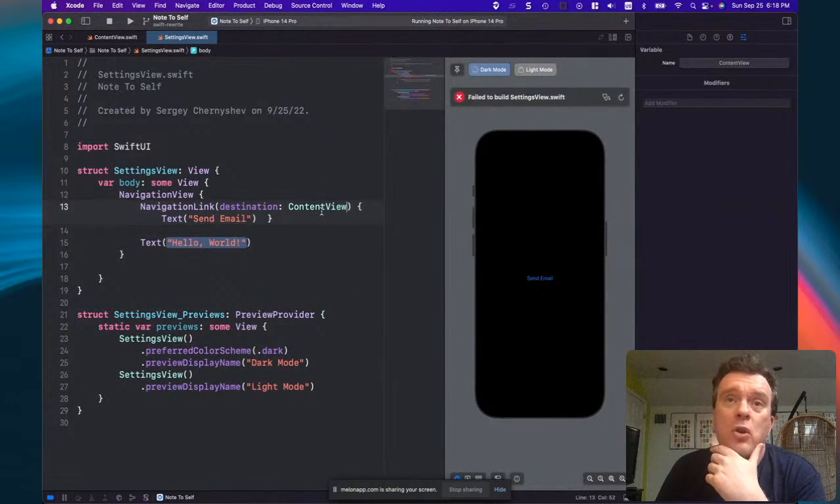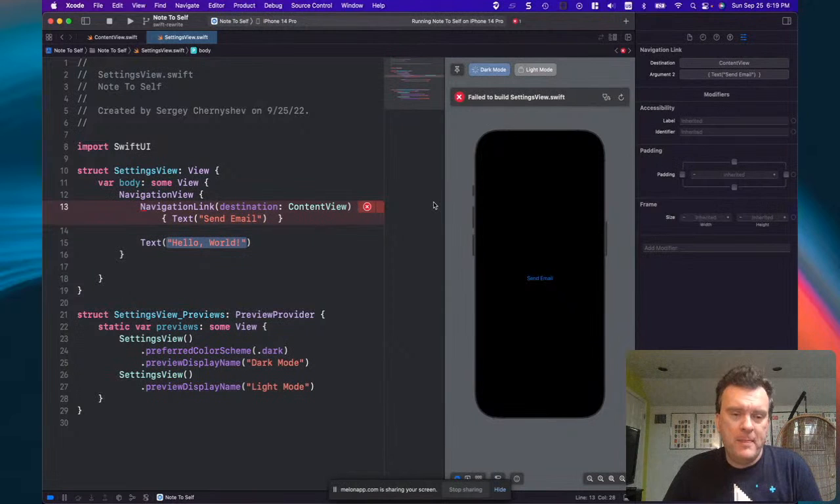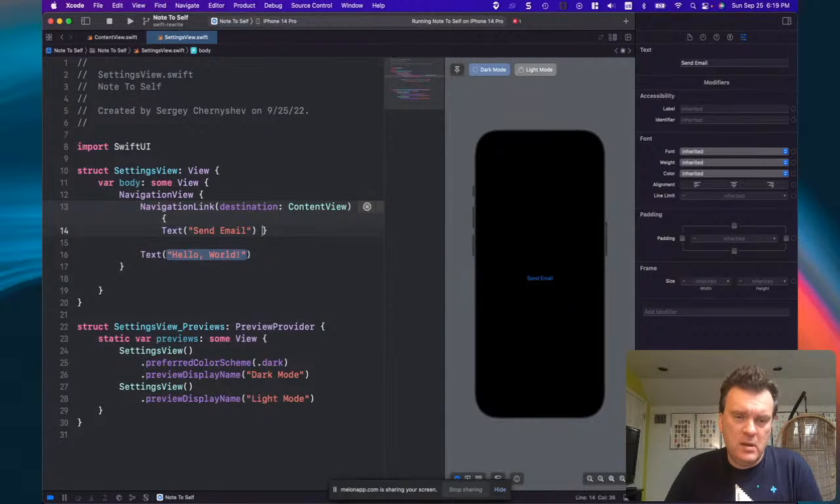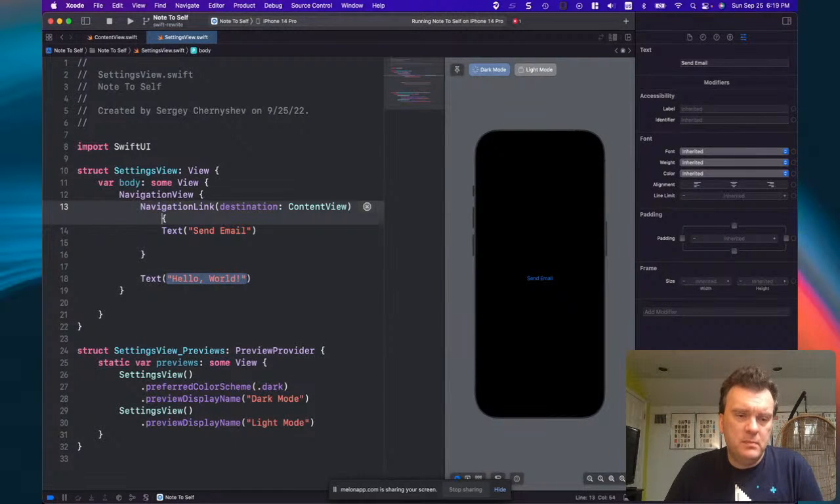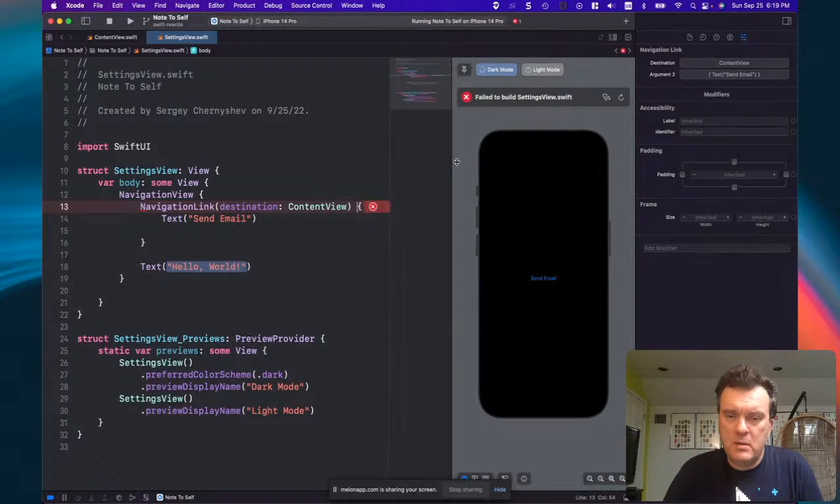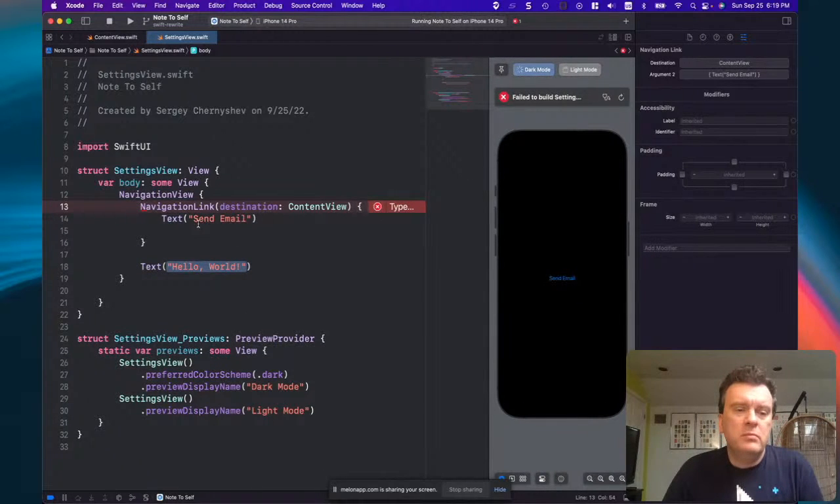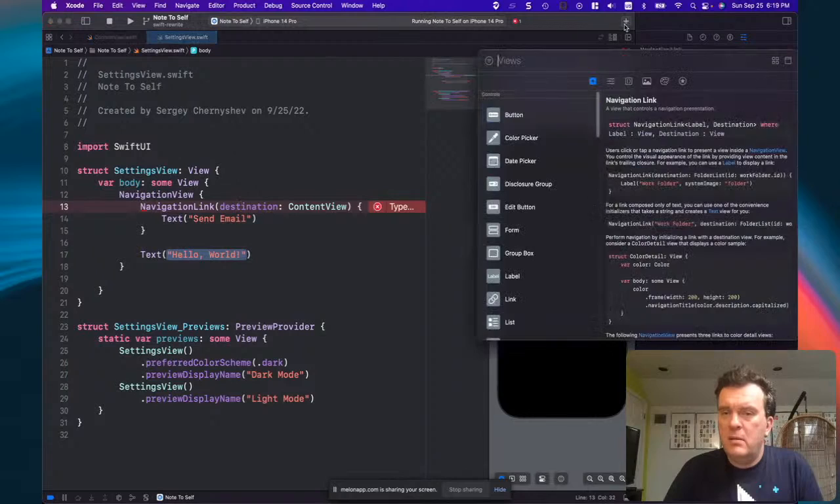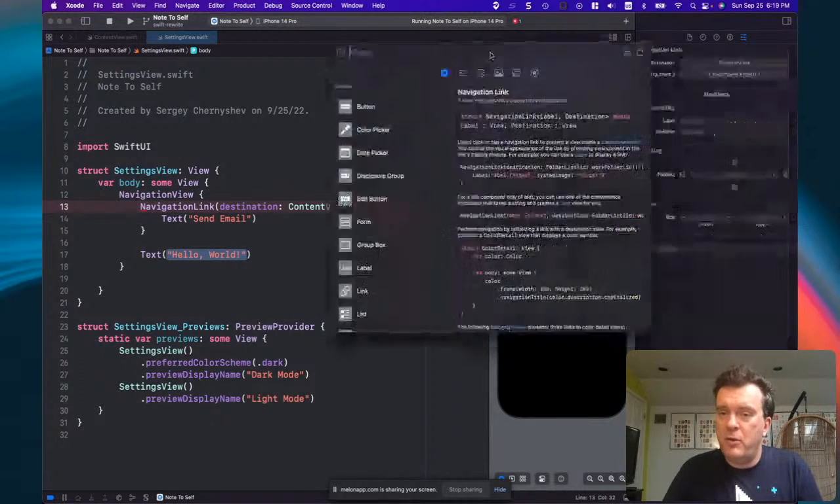Okay. Looks like we need to learn about navigation view. The good news is that navigation link, I should probably do this. This is just not great. Not great. There are a few things that bother me. And that is Xcode, like formatting.